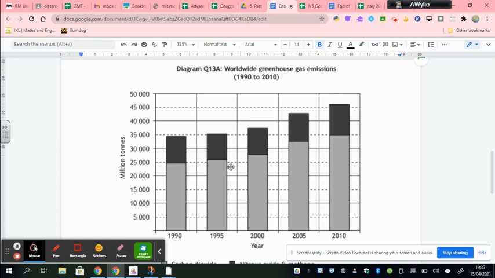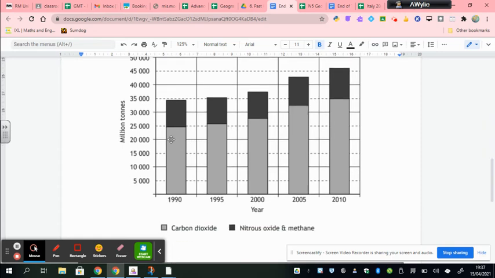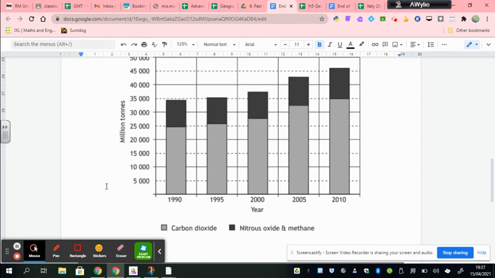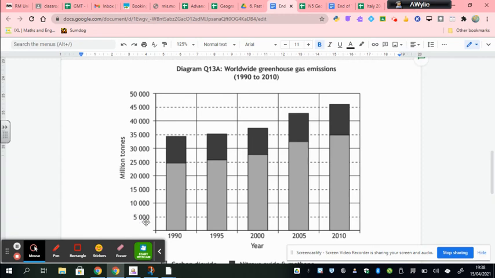So how do you do this? Well, first of all, pay attention to the title of the graph. So this graph is about worldwide greenhouse gas emissions between a series of dates. Okay, this type of question would be worth 4 marks, so you'd be looking to make 4 statements. And we've also got to see if there's a key. In this case, there is, because we've got 2 colors. We can see the gray is carbon dioxide and the black is nitrous oxide. We can also see that the amount of carbon dioxide is being measured in millions of tons.